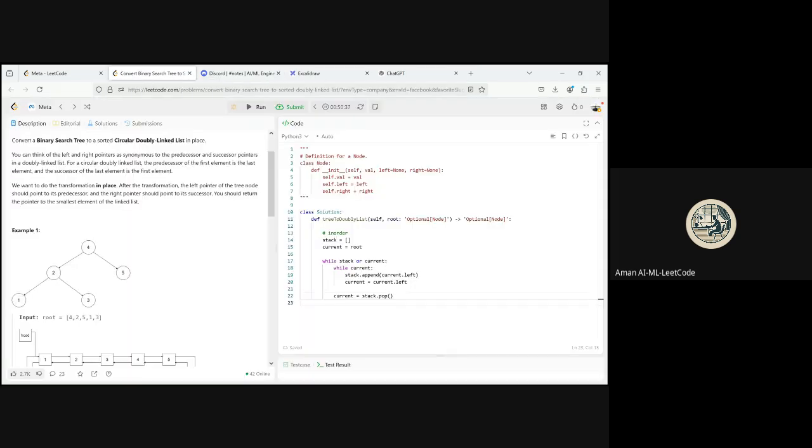Now let's process this. Process current. After processing current, you want to say current is equal to current dot right. That makes sure that we move on to the right side of the tree. So your current becomes the right side, and you want to pop the parent back first. So this is how you do the in order traversal. This is your in order traversal.